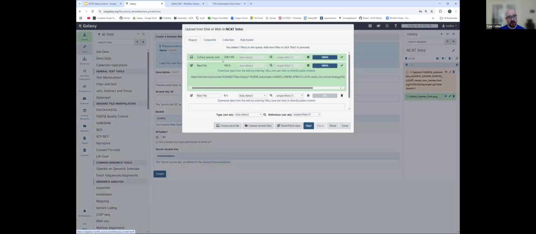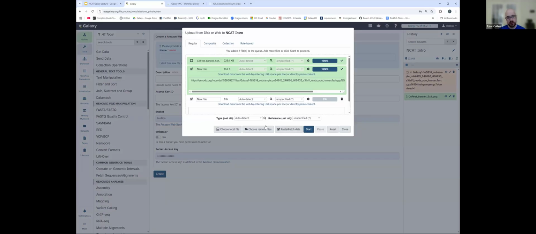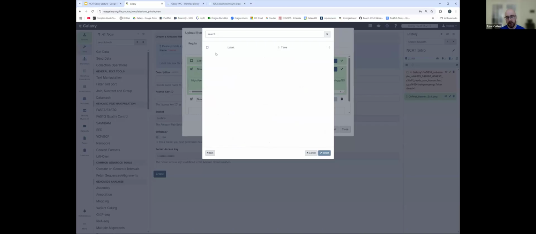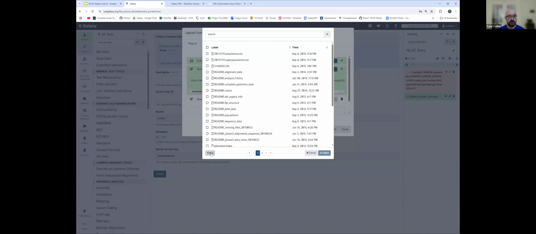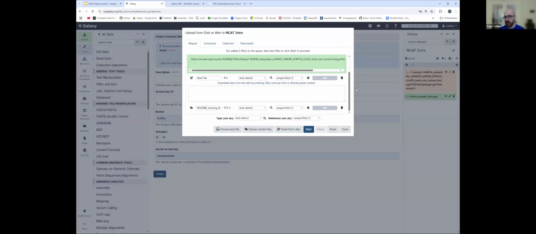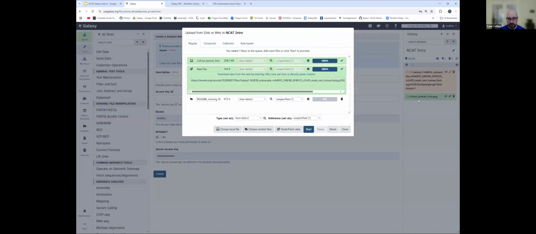Once it's created, it's as easy as accessing it always coming to your upload. You can click this choose remote files. This will give you a list of all the remote files that are publicly available, as well as your AWS ones. You can just click in here and you can navigate it like a regular file directory. I don't know if I have access to most of these, but you can click in here and see all the files. You can select them, they'll bring it in here, and you can then upload it into your history as well. So those are the three main ways of bringing things in.